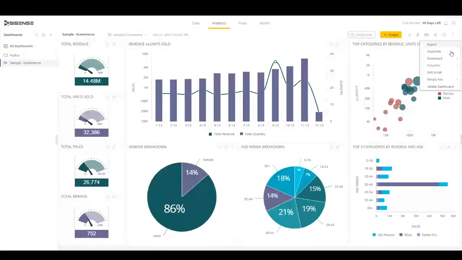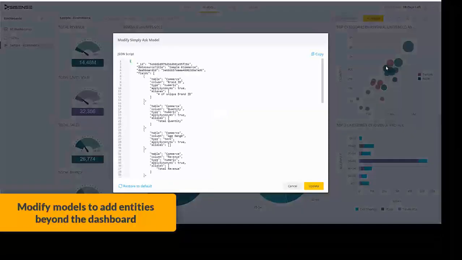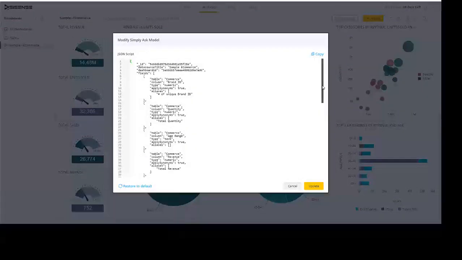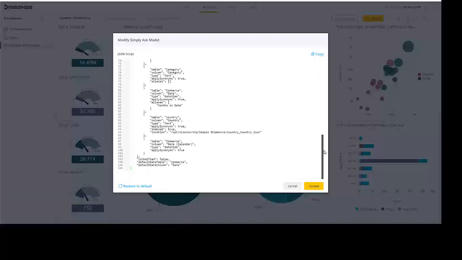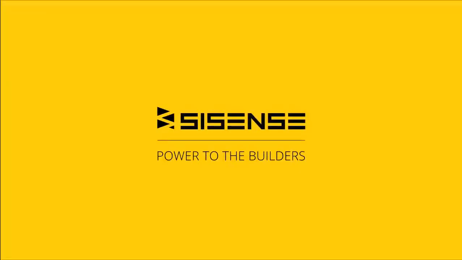Another new change to NLQ is the editor, which allows you to modify the NLQ data model. You can hide parts of the model that are not relevant for your search, or allow NLQ searches to be extended beyond the dashboard. Sisense NLQ gives you greater analytical agility, deeper data explorations, and shorter times to insight.